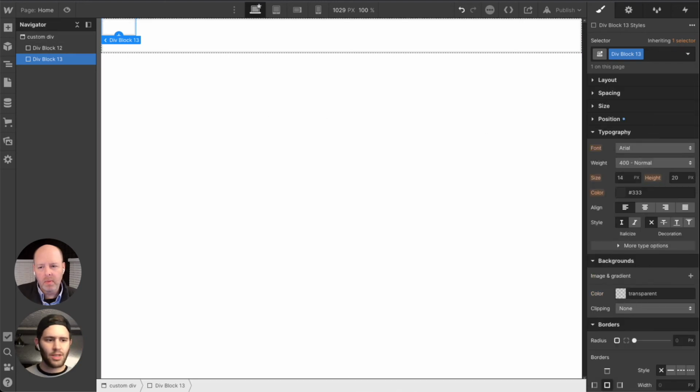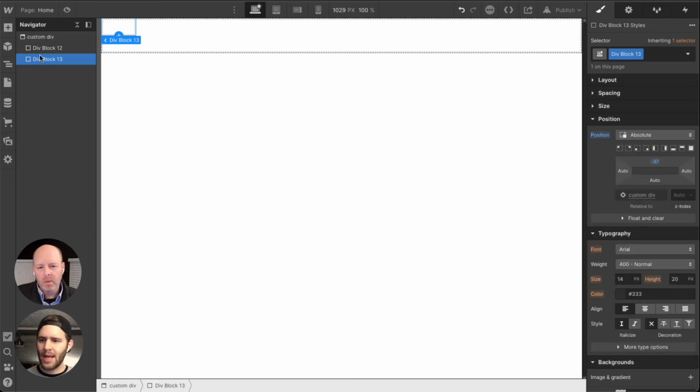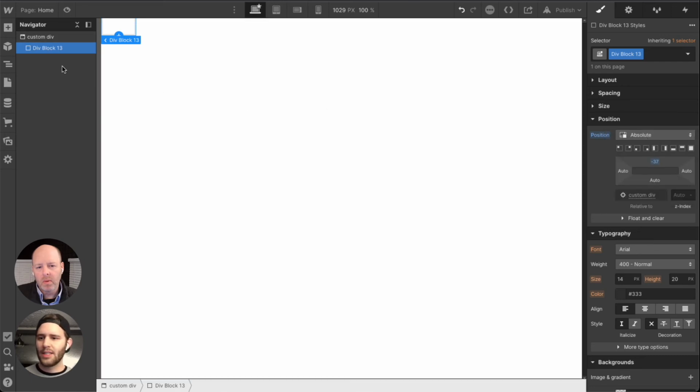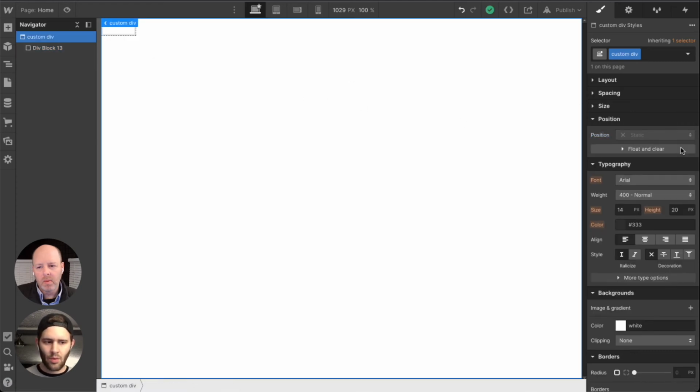Absolute positions it relative to the parent element. Right now it would be this. So I explained fixed: fixed is the one where it's fixed to the browser. Absolute changes it relative to its parent item. For it to work on absolute, you have to have set the parent item to relative.